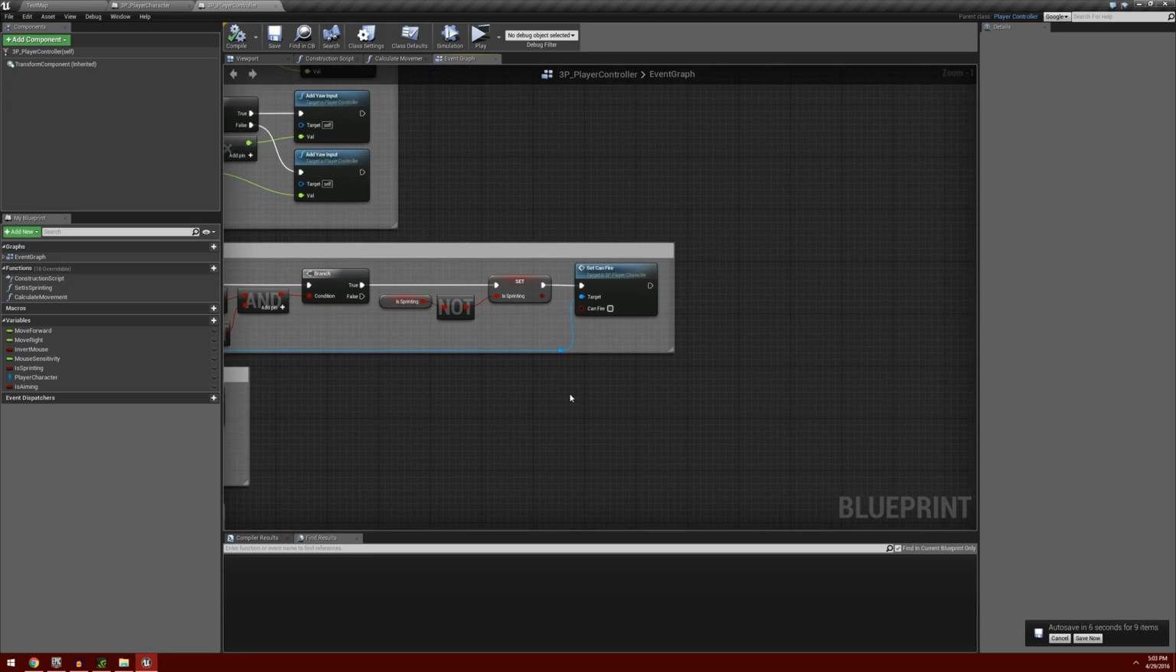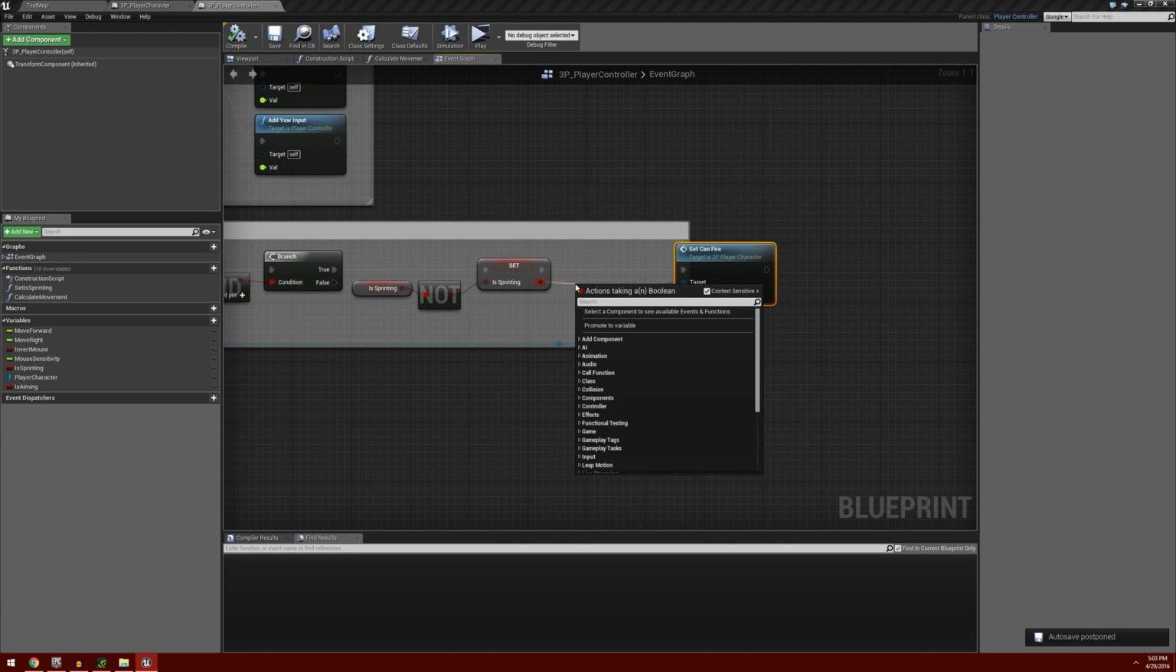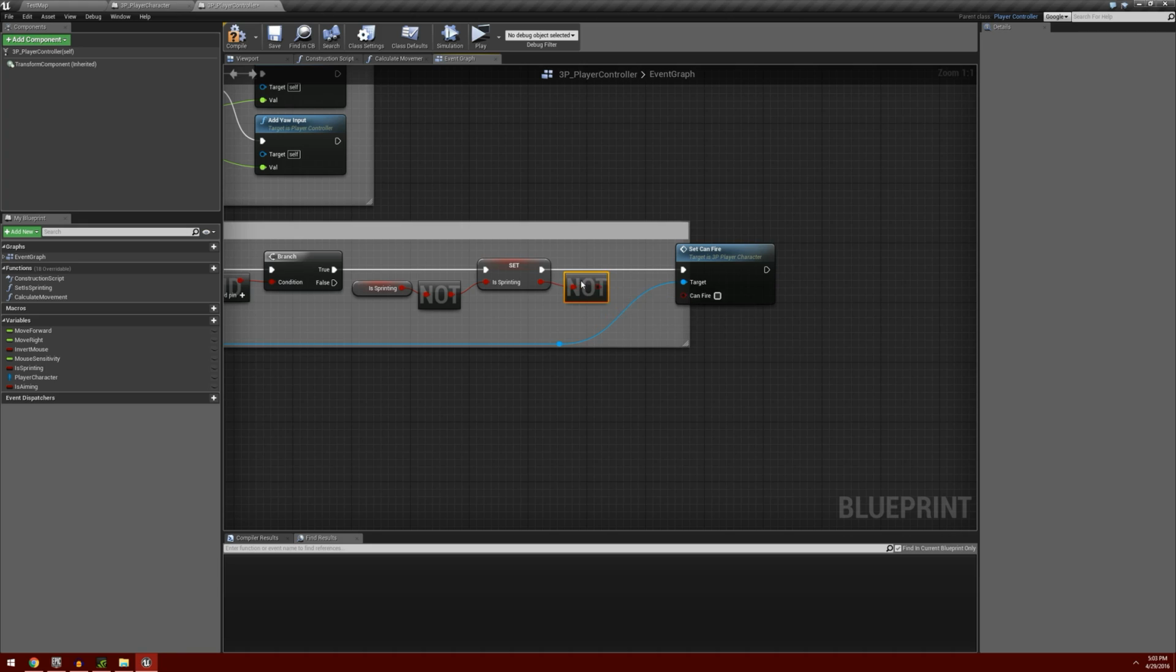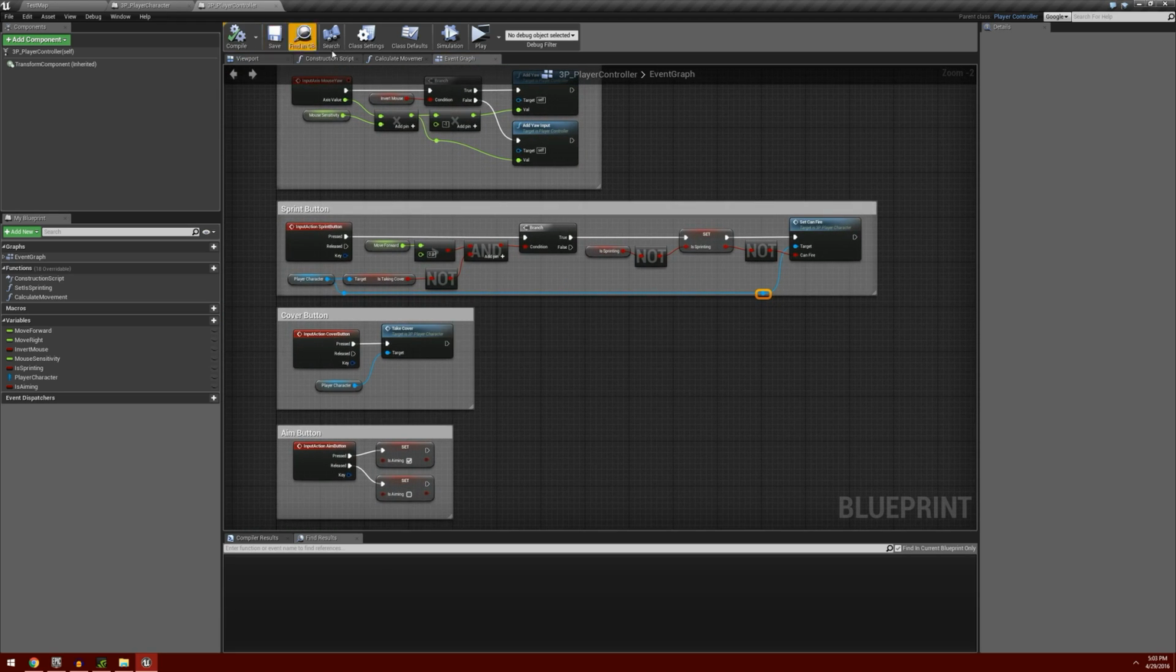And one last thing here. For setting CanFire, we want it to be the opposite of sprinting. So I'm going to put in a not operator, and I'm going to plug that not operator from is sprinting. So if we're not sprinting, we can fire. If we are sprinting, we can't fire. So we'll go ahead and connect that up, and we'll compile and save.